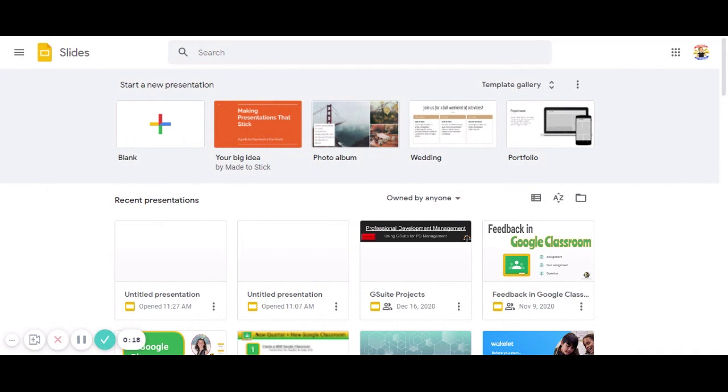So sometimes we want to create a presentation, we want to create something using Google Slides, but we don't know where to start. And rather than starting from fresh, we can actually head to the amazing template gallery and check out some already constructed templates that we can use and then manipulate for our own purposes.